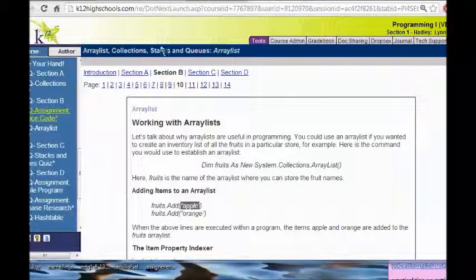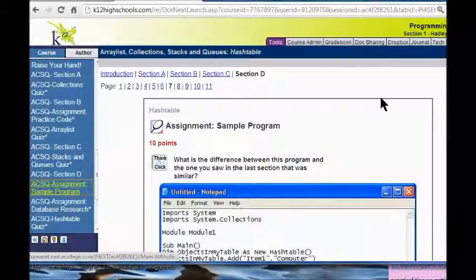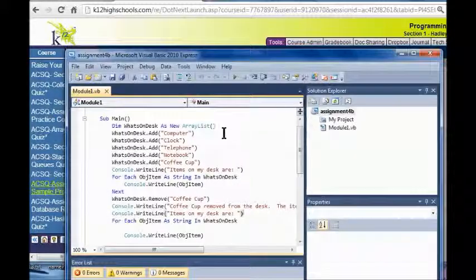Okay, now we're going to go to this sample assignment program here, okay? And we're going to change up what we just did. So here, instead of dimming the objects as a new array list, we're going to do it as a hash table. So we change array list to hash table.